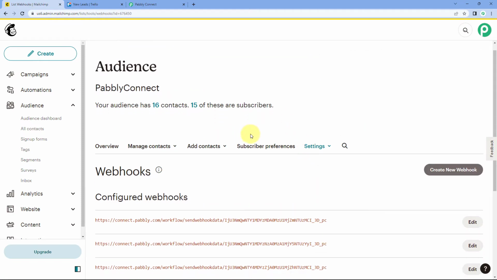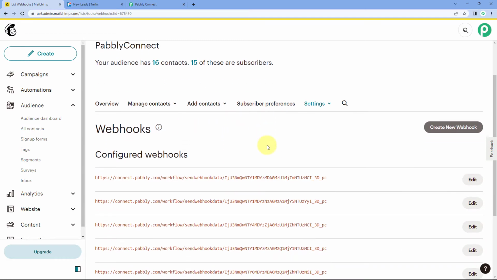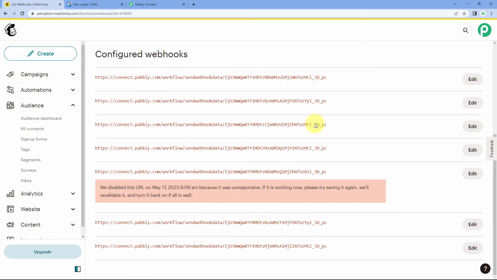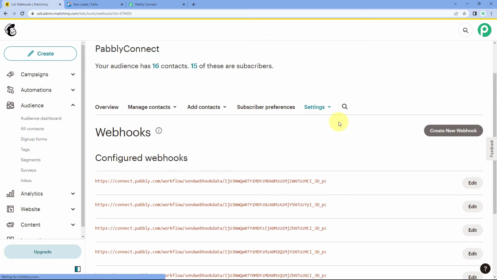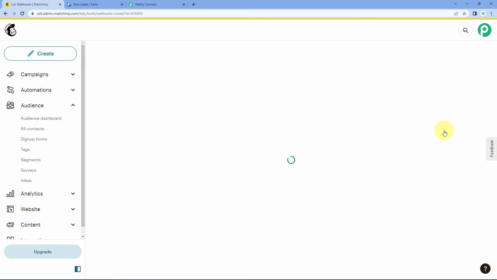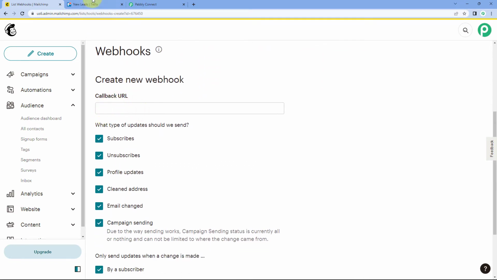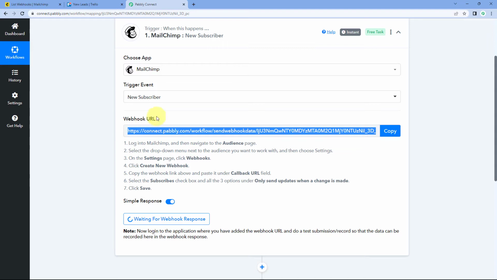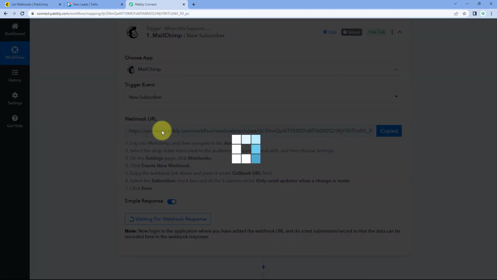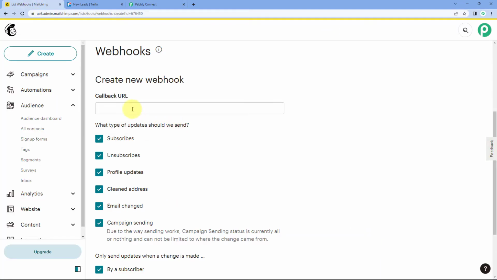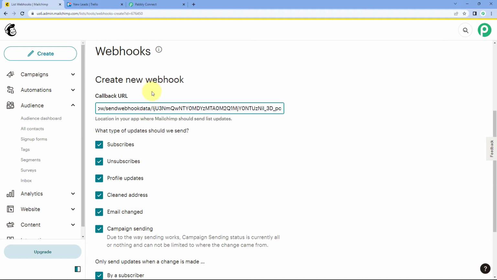And now you can see that we have come to the webhooks page of our Mailchimp account. Here you can see a list of all the webhook URLs which we have added in Mailchimp. Now just click on this create new webhook button. And then here in callback URL, we have to paste the exact same webhook URL which Pabbly Connect gave us. Just copy this webhook URL from here and then here in Mailchimp, paste it over here.